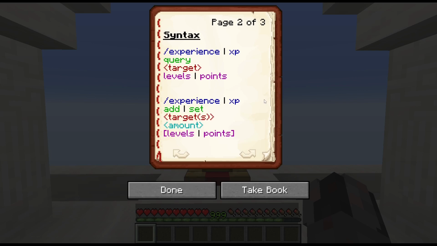On the other hand, if you want to change the current number, you have again two options. You can either add to the current number, you can also add negative numbers if you want to effectively remove, or you can set, which overrides the number. The command is pretty straightforward. You start with the name of the command, experience or XP, then the mode, either add or set. Then you specify the targets or target.